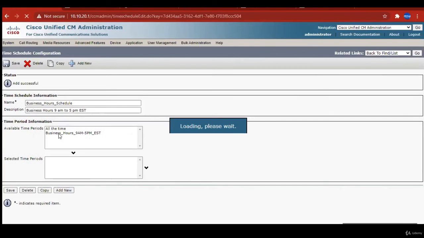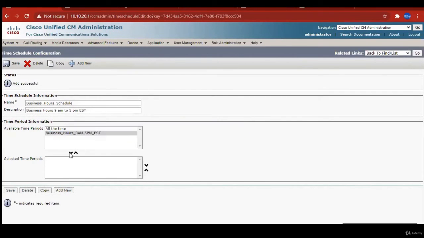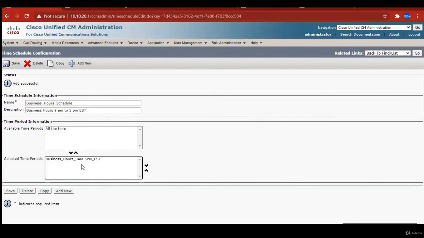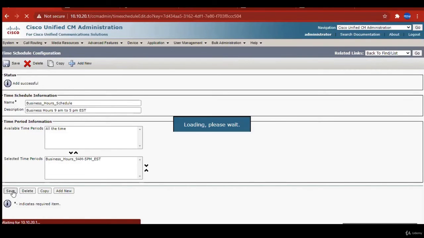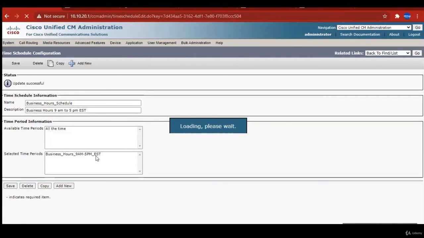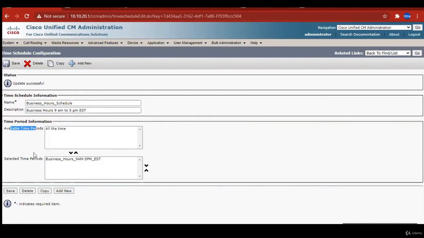And we do not want multiple time periods to be added. All we want is this business hours 9 a.m. to 5 p.m. added here. And we left all the time periods in available time periods. We did not select them. We only selected this one here with this drop arrow.